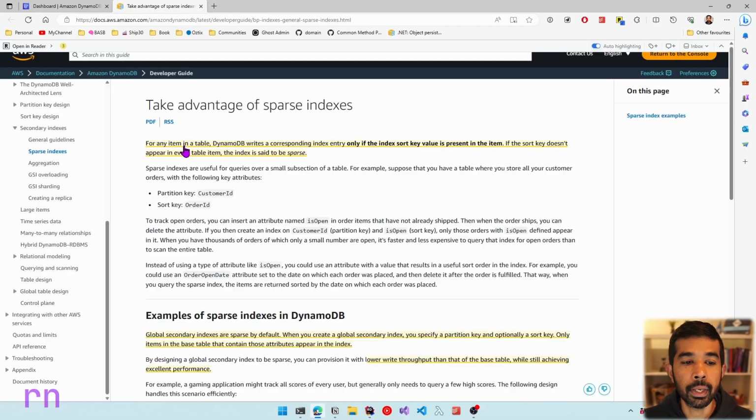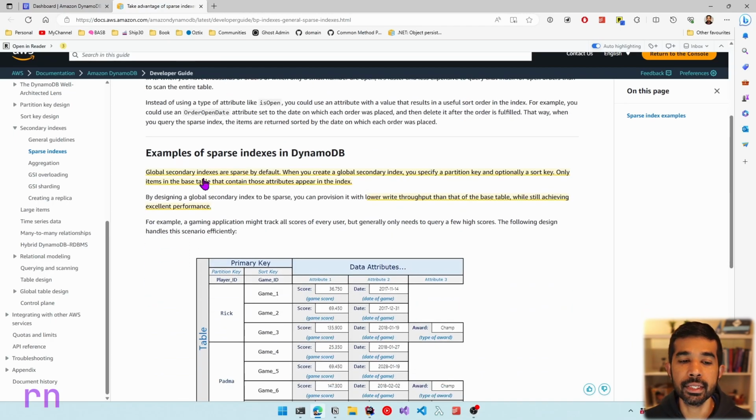For every item in a table, DynamoDB writes a corresponding index entry only if the index sort key value is present in the item. Now in some cases, the items might not have those attributes and you might have an index on that attribute. In these cases, these items are discarded and not written into the index. So if the sort key doesn't appear in every table item, the index is said to be sparse. Now global indexes and the local indexes are sparse by default.